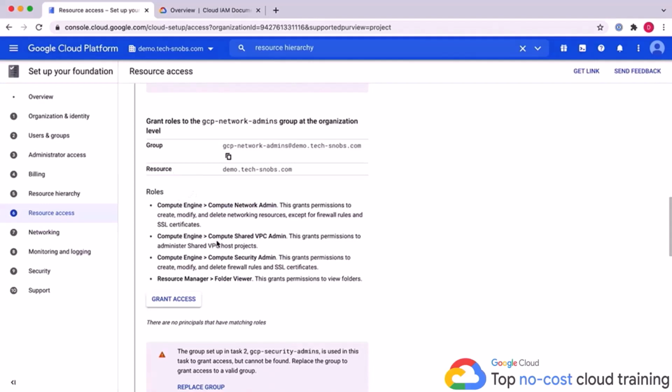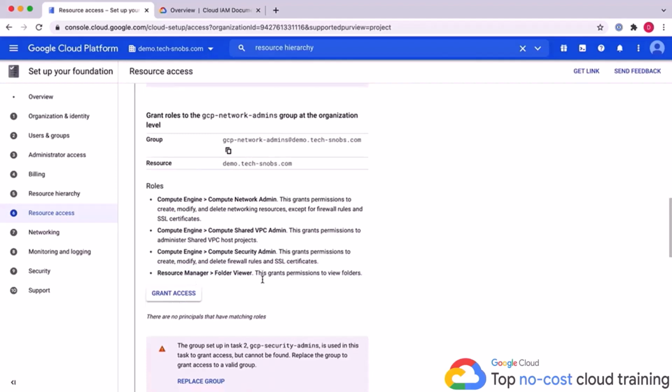It can also create shared VPCs, which is basically more of a shared resource for networking. You can also have a compute security admin, and that actually includes the ability to create and delete firewall rules and SSL certs. And then the resource manager folder viewer. So this role can also view folders. So anybody that I make a member of this group is going to automatically have access to this if I go ahead and click grant access here.